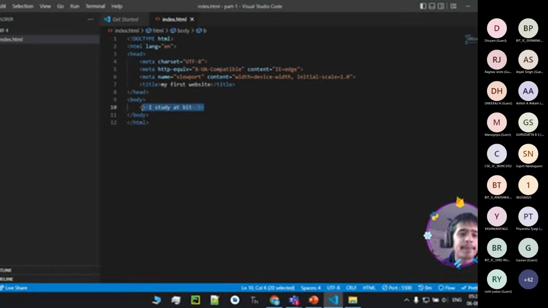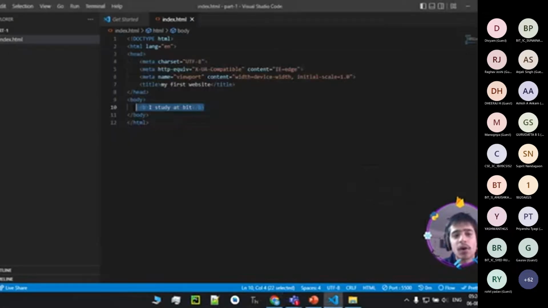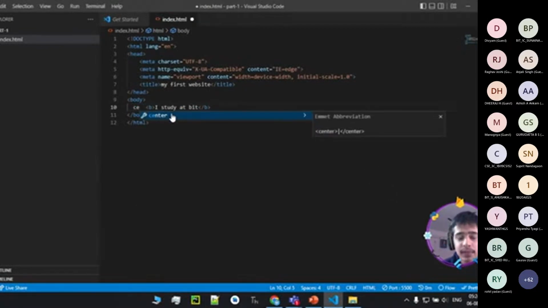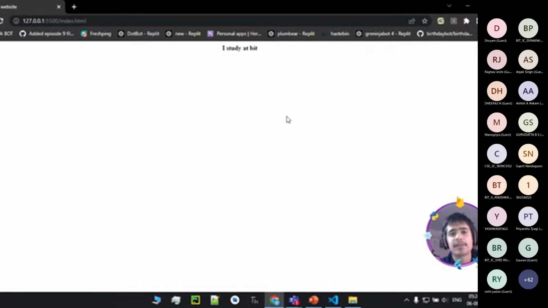How do we do that? For example, I want to get this whole sentence in the center of the page because it's looking very bad over here. So all I have to do is use a center tag. It's called the center tag. Now I have to put the whole thing inside the center tag. Save it. It's at the center of the page now.